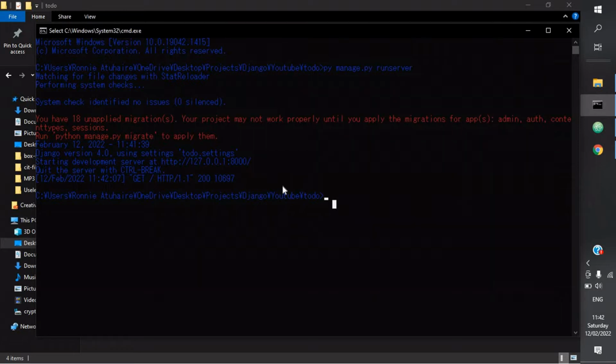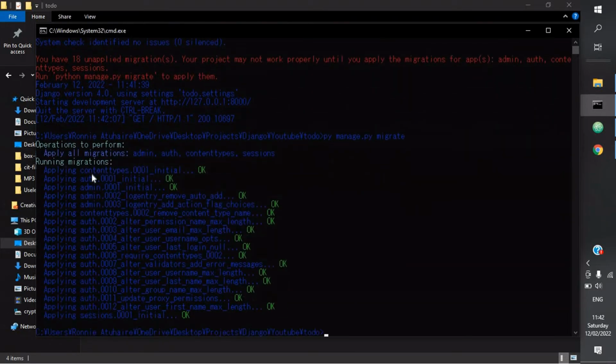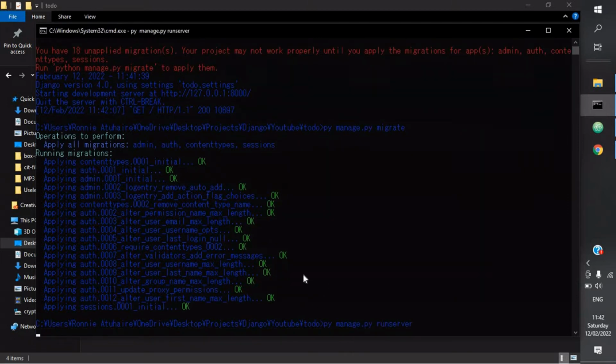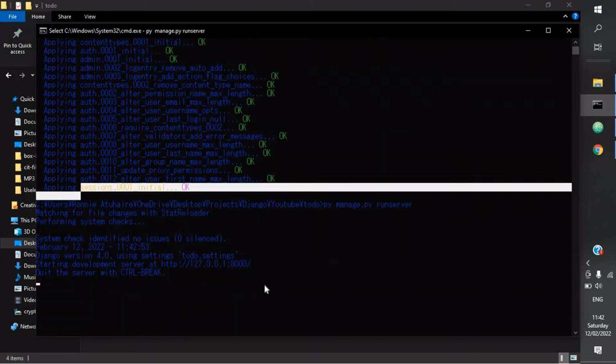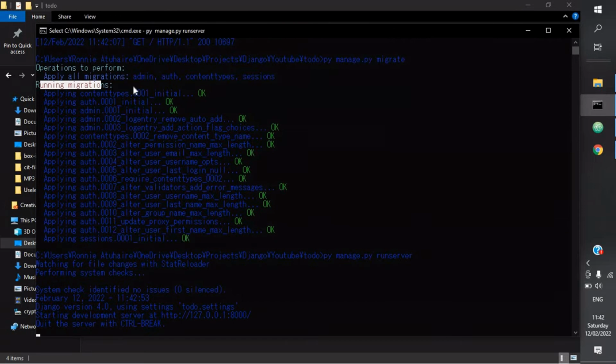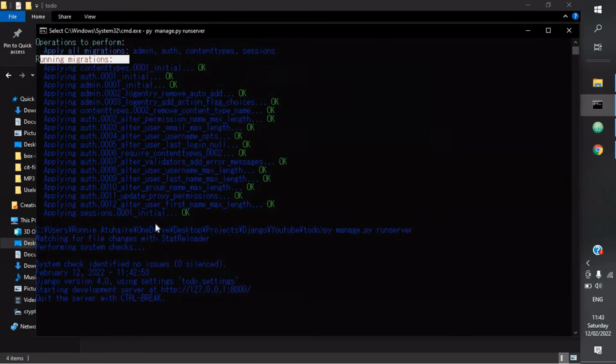To apply migrations, you just say py manage.py migrate. As you can see, migrations have been applied. We run our server again and see if we get anything else. Yes, now we are working clean. I explained why we need to run migrations in the previous video. Please check it out, the link is in the description.